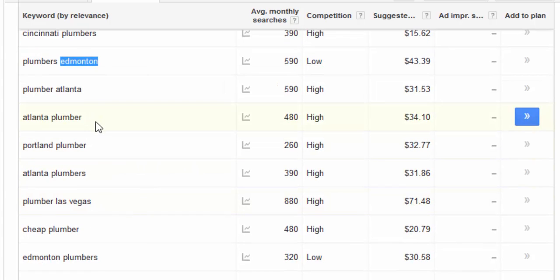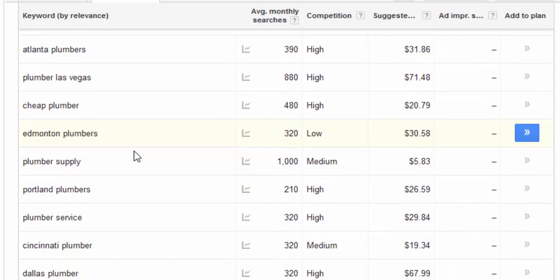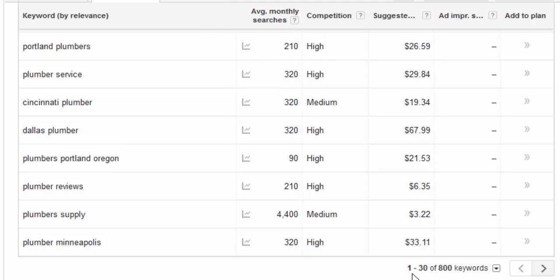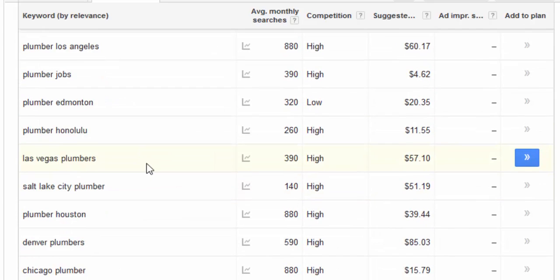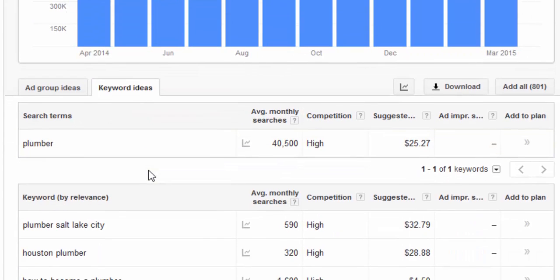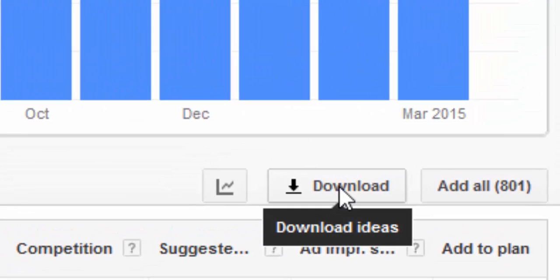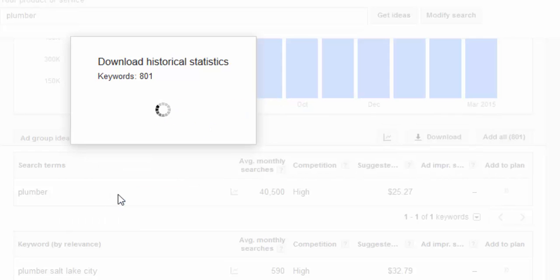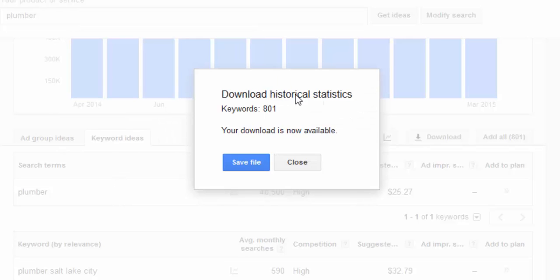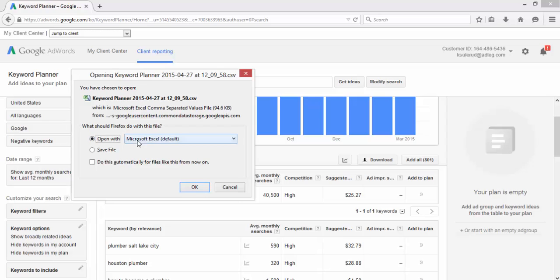So let's look at how we can do this a little faster, because yes, we could look down this whole list and you see this is showing keywords 1 through 30. There's 800 keywords, so we could cycle through all these pages looking at every keyword and finding negative keywords. Or let's do this. Let's download this data into a spreadsheet. We'll click download. We can leave this just how it is, Excel CSV format, download. Save file. And then I'll open this right into Microsoft Excel.